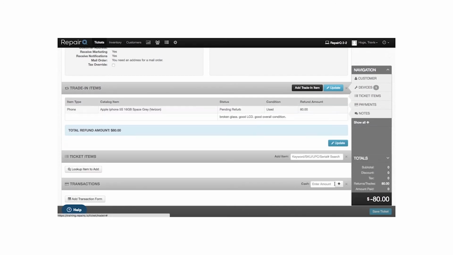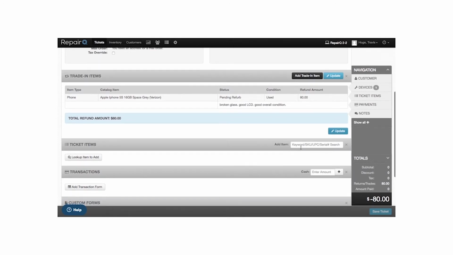And once you hit continue, it'll add that item into your ticket. So now we have a balance of negative $80, meaning we owe our customer $80. Now if you wanted to sell your customer something to knock off the value of that, you can. If you wanted to add in an item here, it just deducts that $80 from what they're buying.